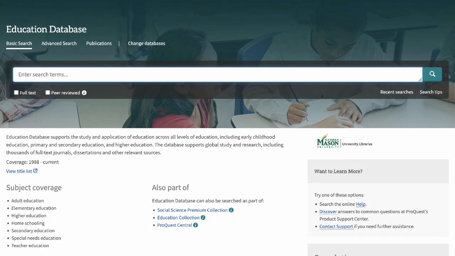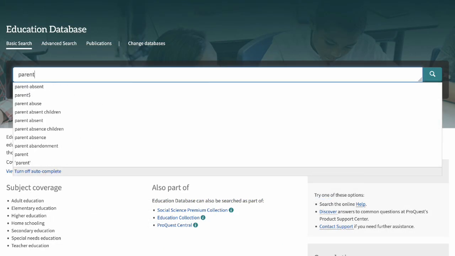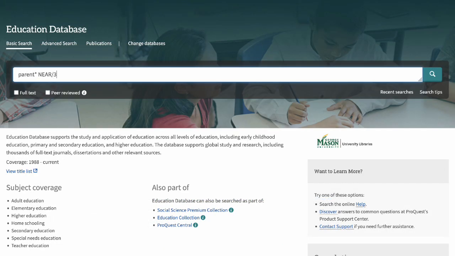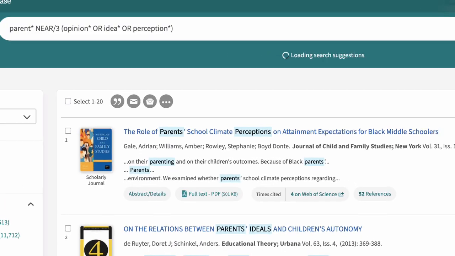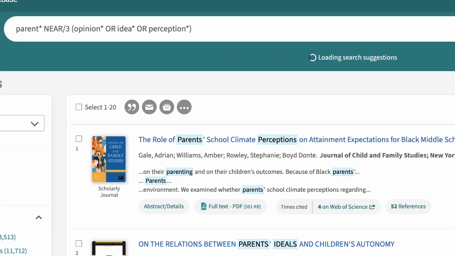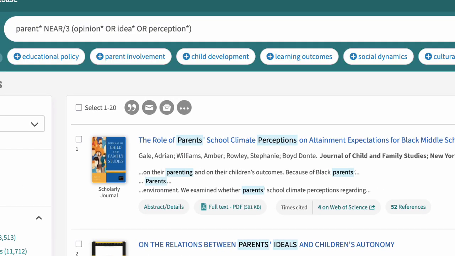In a simple search on parental opinions, we could simply search parent, near, opinion or idea or perception, again with nesting and truncation. This would look for variations of each of the words with at most 3 words separating the first concept, parent, from the nested concepts, opinion, idea, or perception.